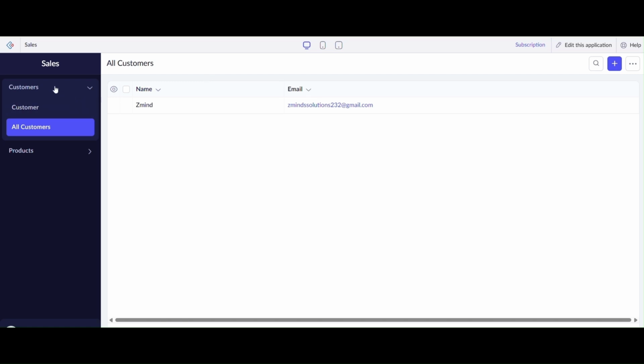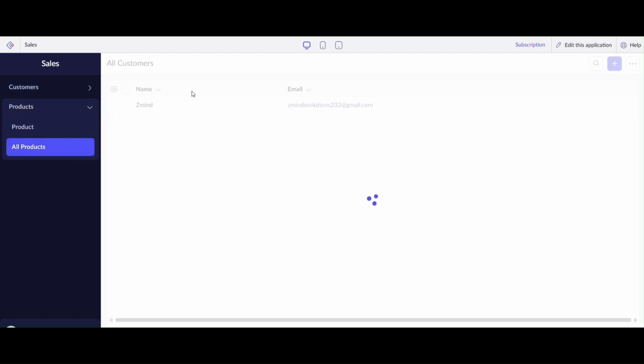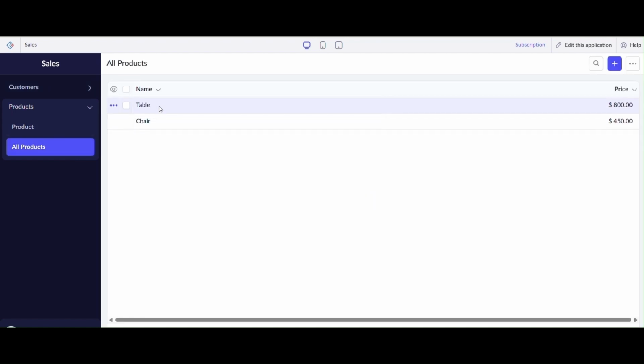Hello guys. Today, we will do subform calculations in an invoice form. I have already created the customer and product forms. The customer form contains all the customer data. The product form contains 2 products along with their prices.